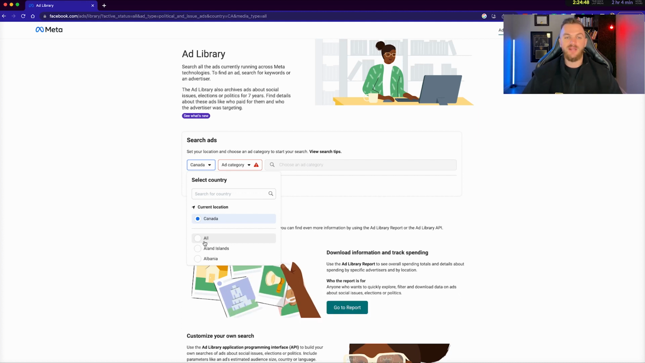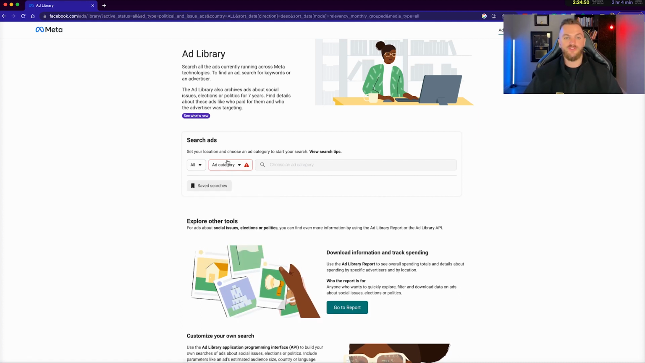But depending on what you're wanting to do, I'm just going to do all for the demonstration purposes of this. And then for ad category, I typically just do all ads here as well. If you are just interested in issues, elections, or politics, you can actually do that there.